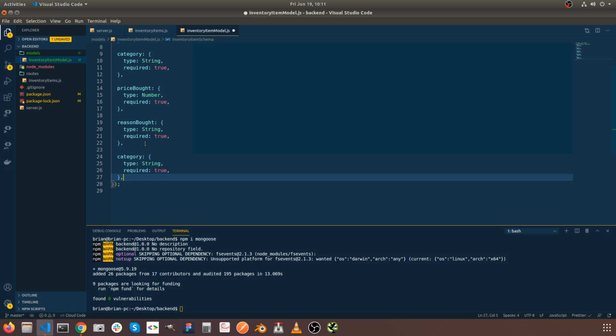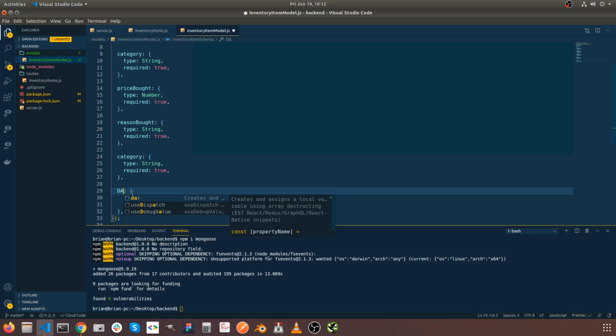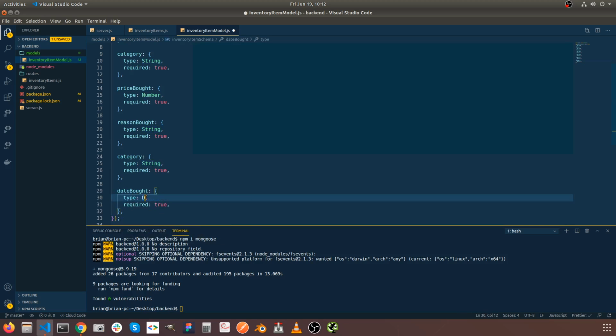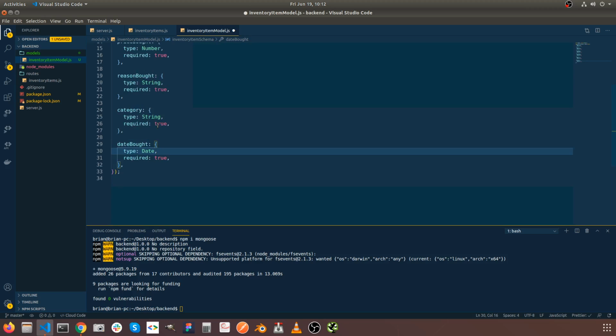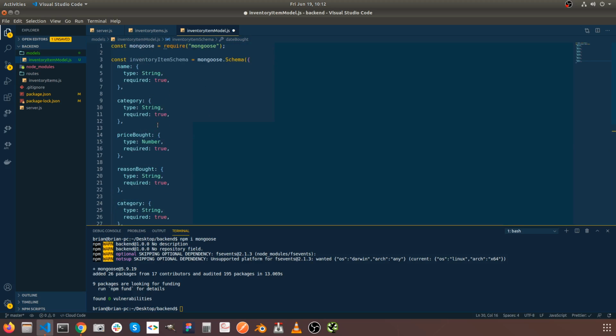The next item we're going to add is date. We want to say on which date we bought this product. So sorry for that, it's date bought, and the type of this is going to be a date, and it's required. Those are the main things we need for our application, for our database.